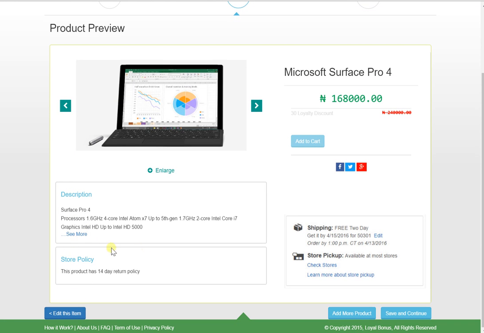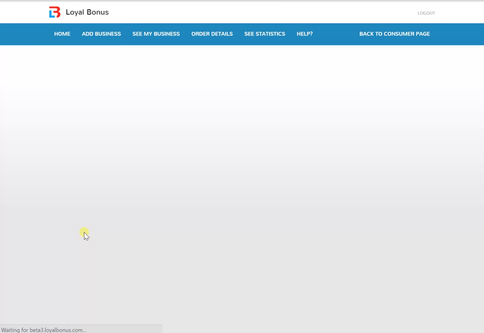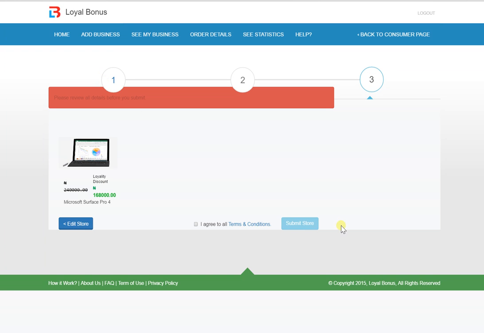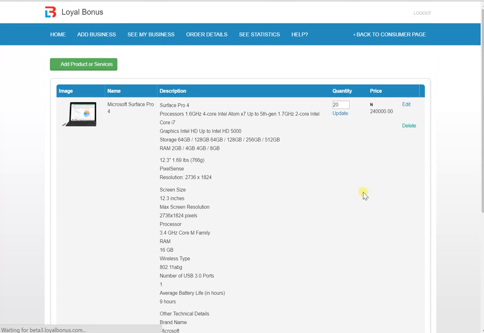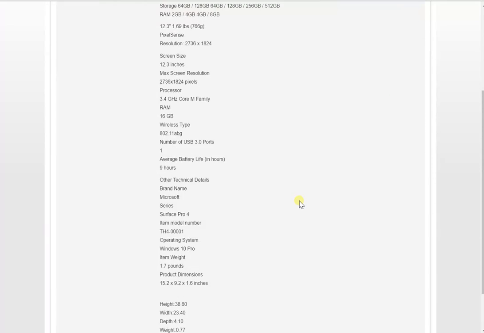You can have an option there of adding more products. You can see the store policy in there. You can add more products, but you can save and continue to continue this product and to finish up the process. And the last process here is to agree to the terms and conditions. Once you do that, which we encourage you to read carefully, you submit the product to the store. And just like that, the product is already in the store. So that's add a product.